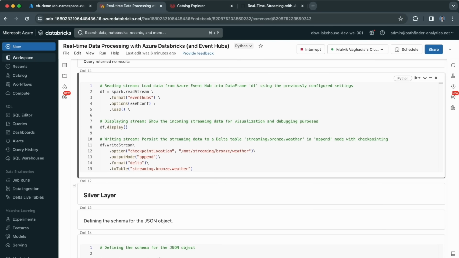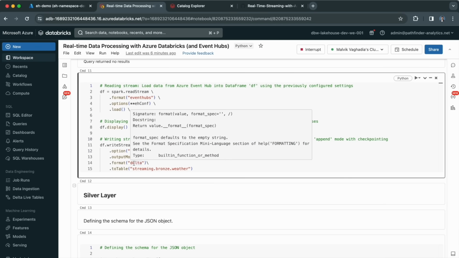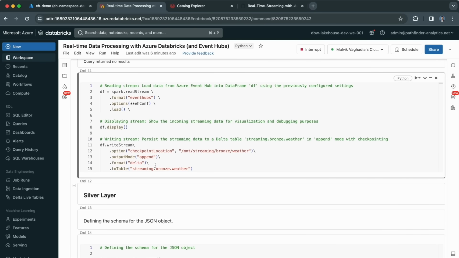Now finally, we're writing the data into a delta table. So the format specified is delta. And the path to the table is the streaming catalog dot the bronze schema dot a table called weather. So that is where it will get saved.